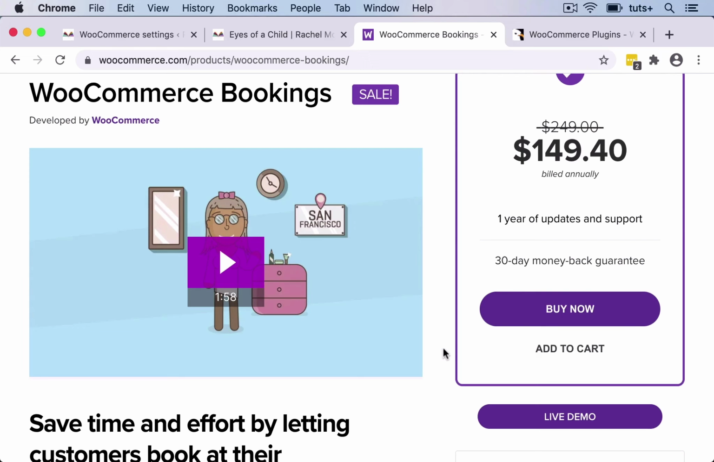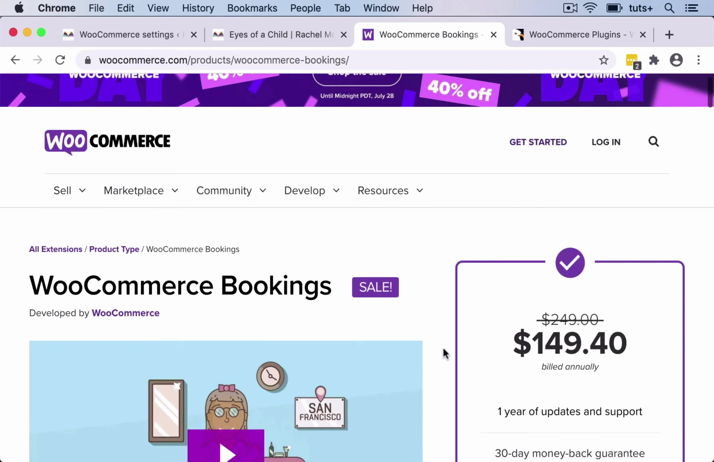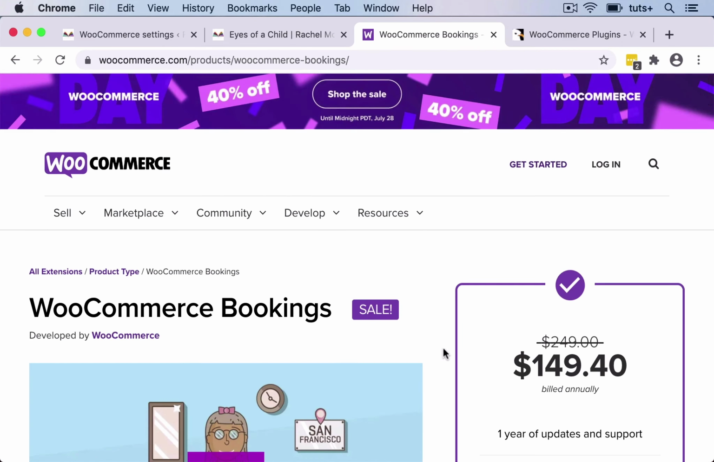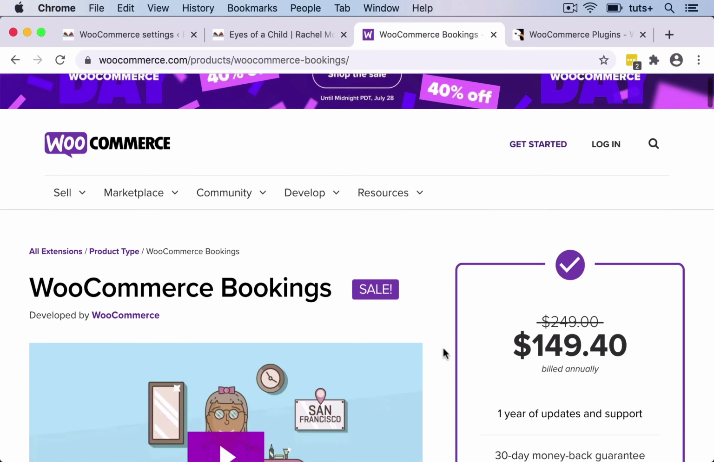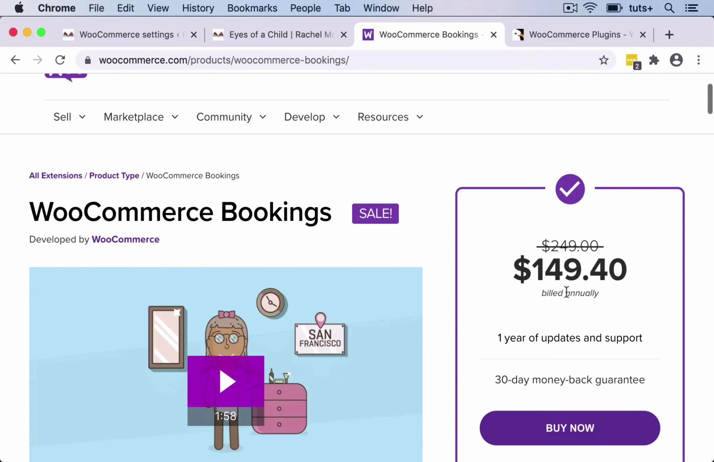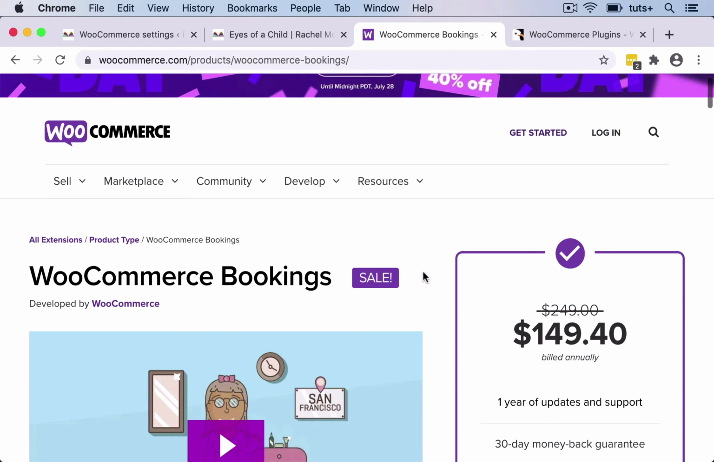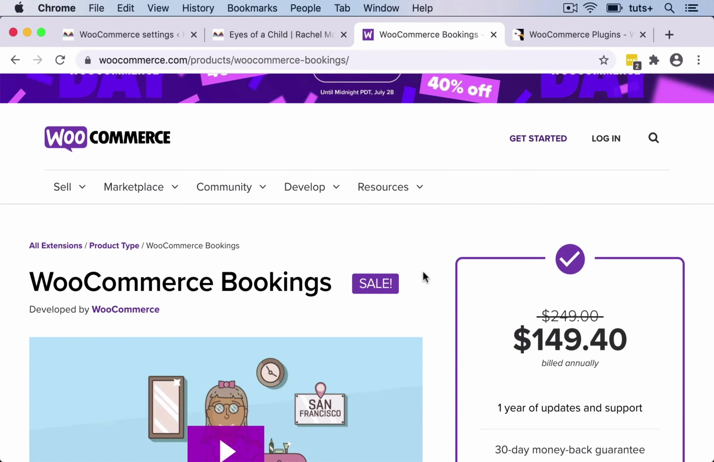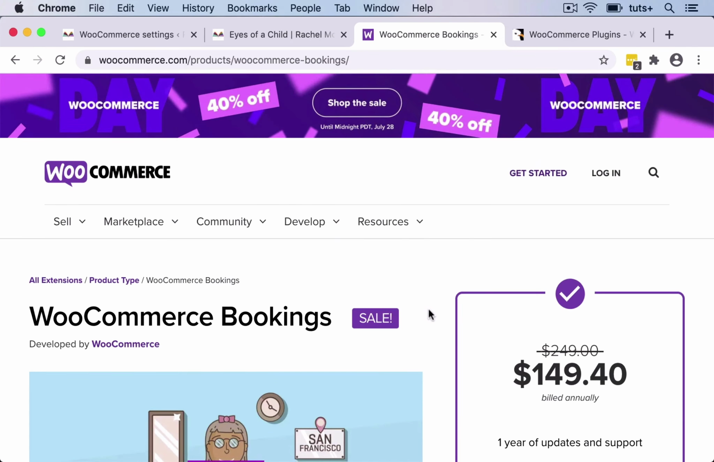Now, there are bookings plugins available on the WordPress plugin directory, and some of those are free, but what you'll find if you use this is you can integrate sales of products with sales of appointments. So that might be worth considering. And these are all aimed at people running decent scale professional stores, because obviously they're quite expensive plugins. But if you're making money from your WooCommerce store, they can be well worth investing in.